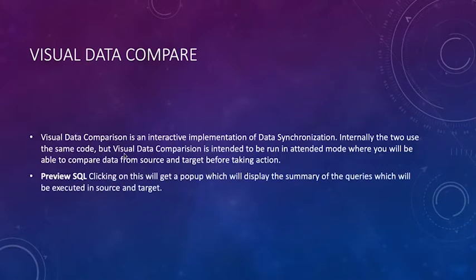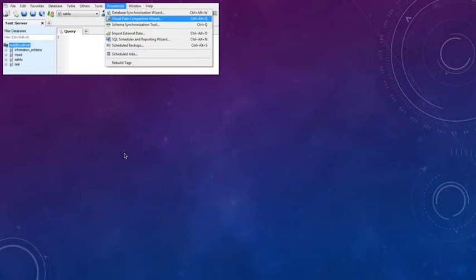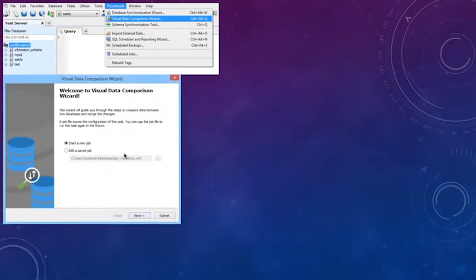There is an option called Preview SQL. Clicking on this will get a pop-up which will display the summary of queries which will be executed in the source and target database. So this is how we get to VDC, Visual Data Compare. You just go to Power Tools and click on the Visual Data Comparison wizard.